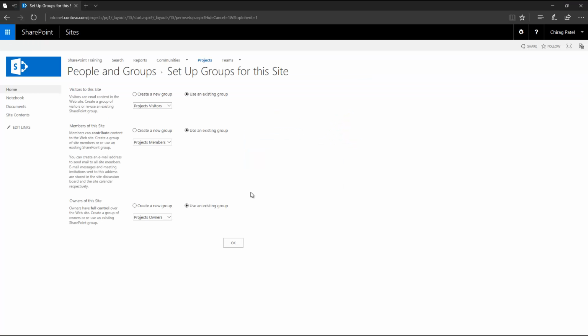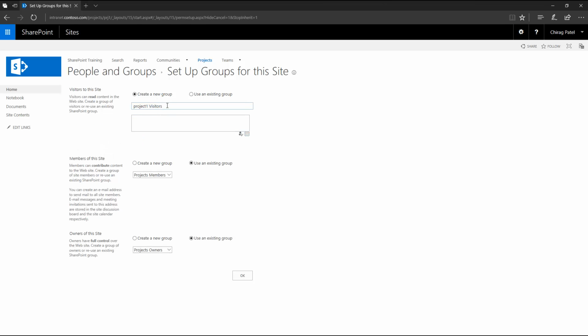So if I click OK, it actually gives me options saying you want to use existing groups or you want to create new groups. This is actually a little bit of a change from SharePoint 2010. In SharePoint 2010, you do not get this option. In SharePoint 2010, basically it just overrides the security settings, permission inheritance, and then adds the parent groups into the subsite.